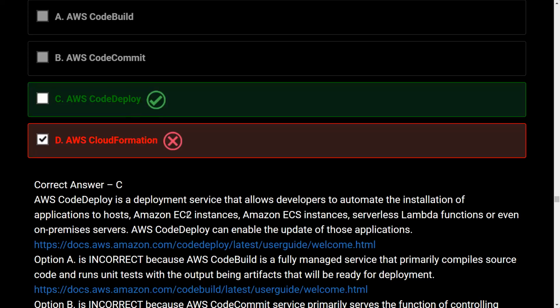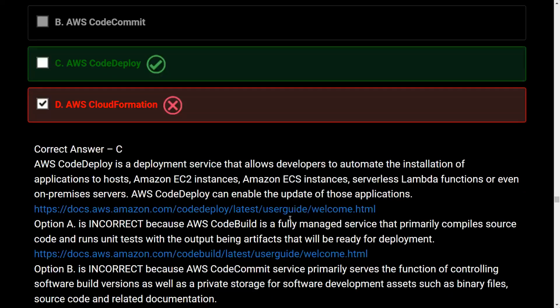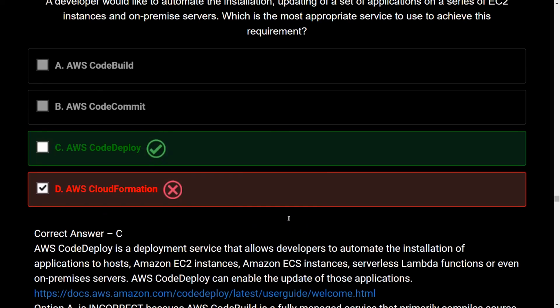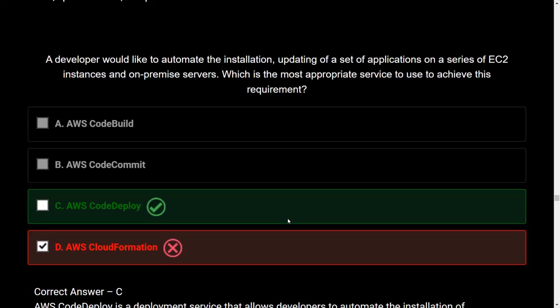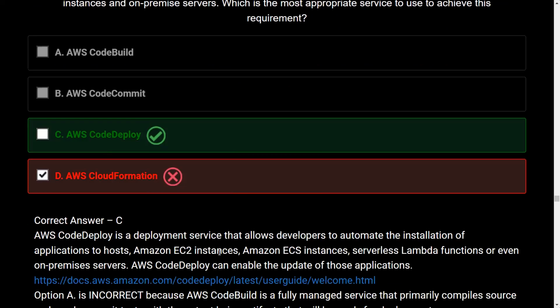Someone said CloudFormation with templates is the answer. No, CloudFormation is like a template to architect your infrastructure, right? But not to install applications. This is why it says automate the installation and updating of a set of applications on a series of EC2 instances. CodeDeploy is the service that allows developers to automate the installation of applications to hosts.